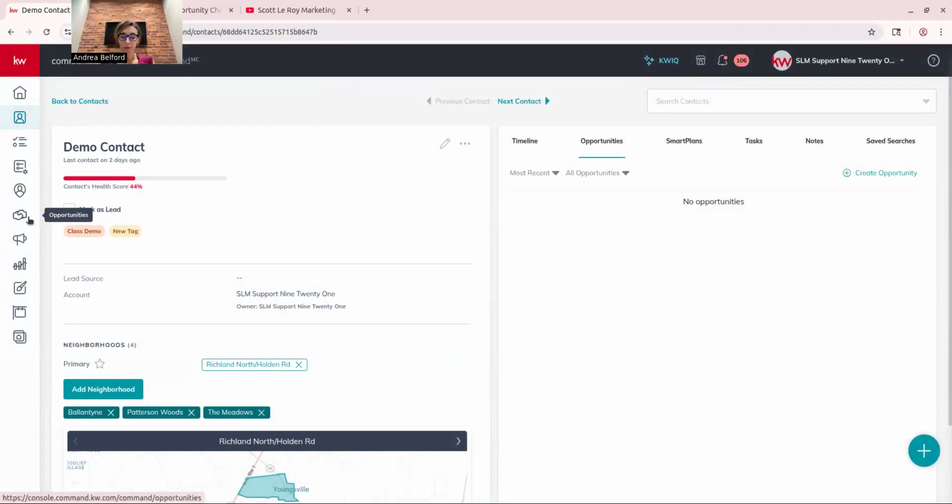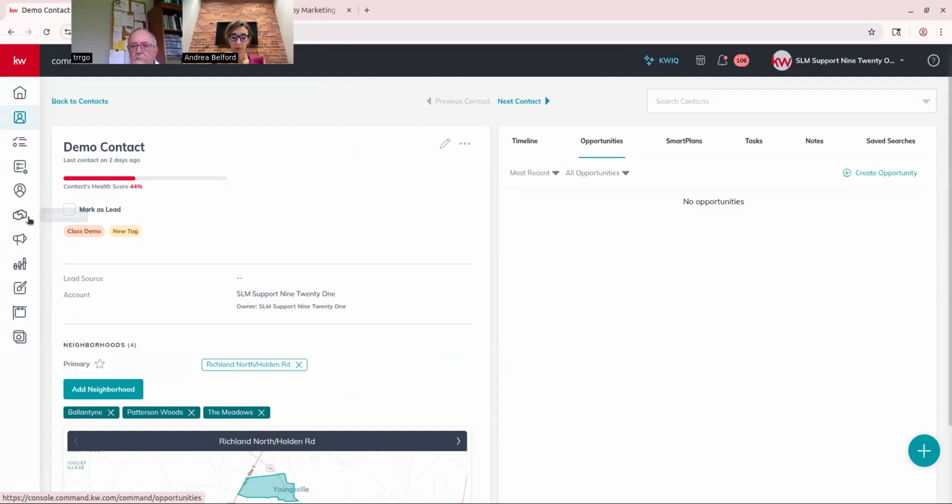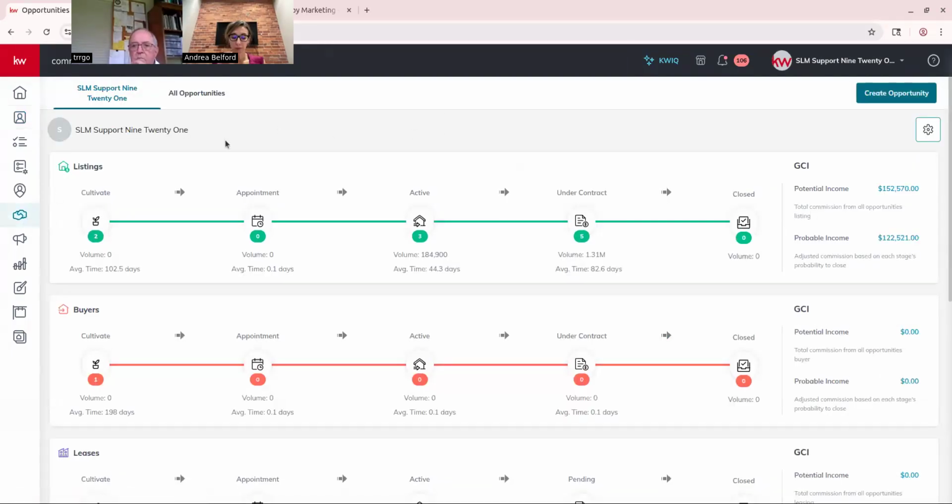I'm going to do it through the Opportunities tab just because I want to make it a little less confusing. We'll just stay in this Opportunities tab. I just wanted to show you that it is an option to create it directly through the contact profile.